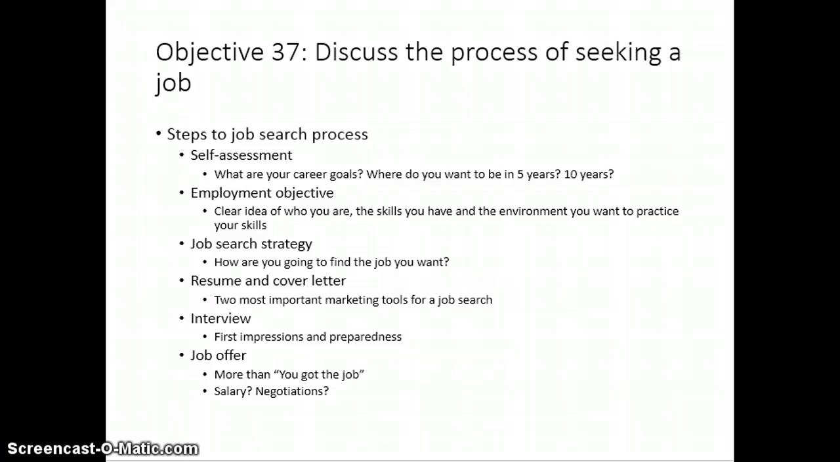You also need to look at your employment objective. In order to do that, you need to have a clear idea of who you are as a nurse, the skills you have as a nurse, and the environment in which you want to practice your skills. Do you want to be in acute care? Do you want to be in long-term care? Do you want to be in an ambulatory care setting? Do you want to be in a school setting? What is your employment objective?